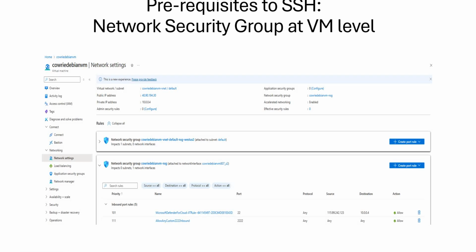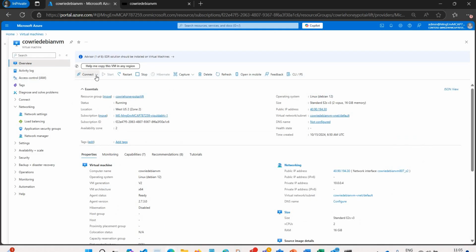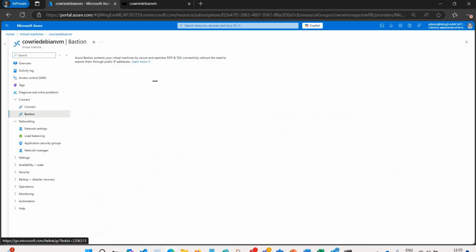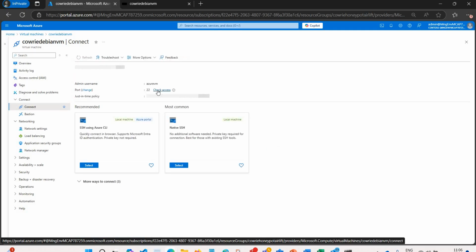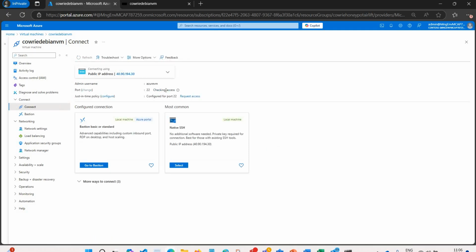Now, the very first prerequisite. You might opt for any other approach to connect, but I prefer Bastion, which gives me access on the portal itself. You need to put your VM username and password. Just prior to that, go to your connect interface and check access to port 22, because this is the required port to perform SSH to the machine. It will check whether the network security group of this machine has port 22 enabled or not. If not, it will say not accessible. As of now, it is accessible.